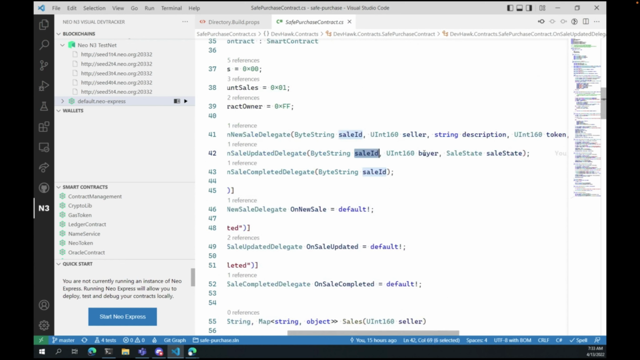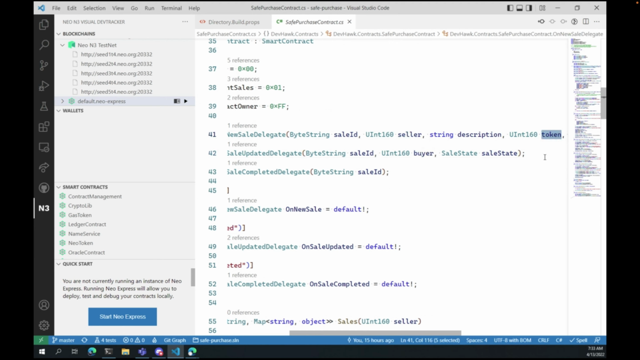For example, here you can see in new sale, I'm specifying a uint as the seller. For sale updated, I'm specifying the buyer. So it's nice to be able to later see, oh, what does that actually represent? This uint represents the seller. This one represents the buyer. This represents the token. As I said earlier, the seller has the choice of how they want to get paid. I want to get paid in Neo. I want to get paid in gas. I want to get paid in some other token.